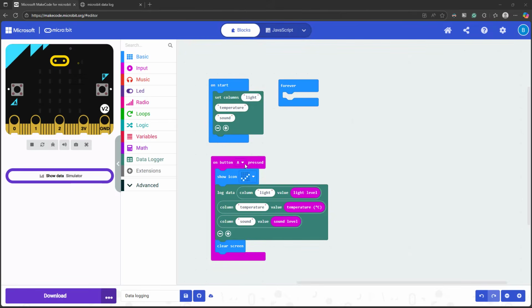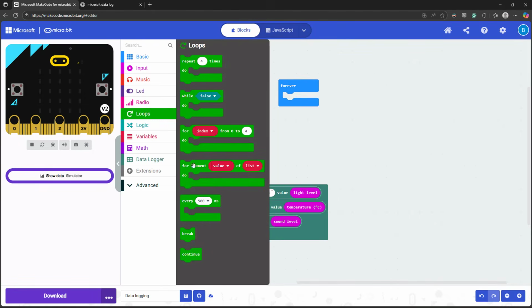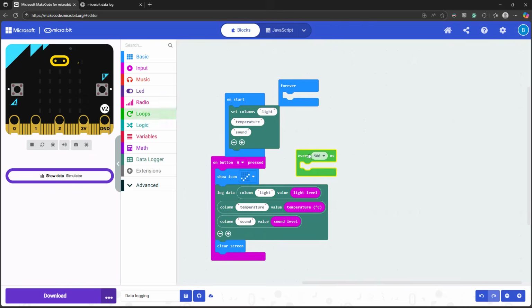Let's go back to our program. What if I would like to record data automatically instead of only when I press the button? We can do that using an Every block from the Loops menu. Code inside this block will run automatically at a fixed time interval.